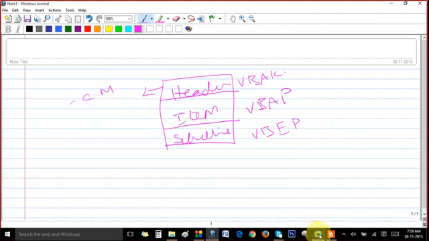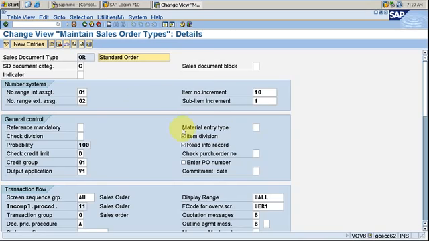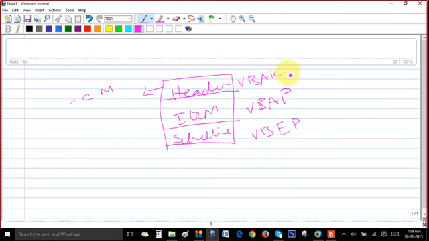For example, if you want the division to come from the header or from the item, or whether you need to read the material info record or not. This is the configuration data, one part from where the data for the header will come. The other parts are config data and some part of control data.